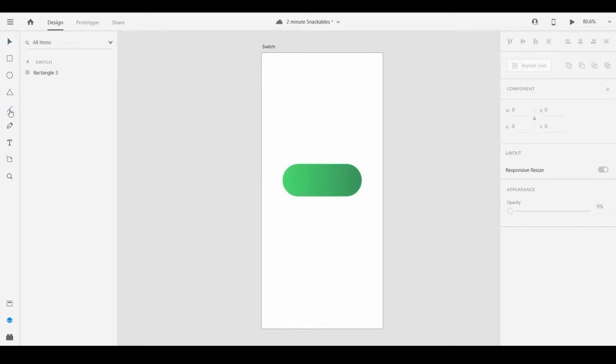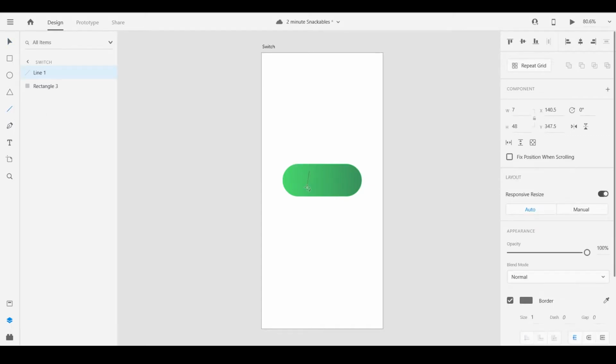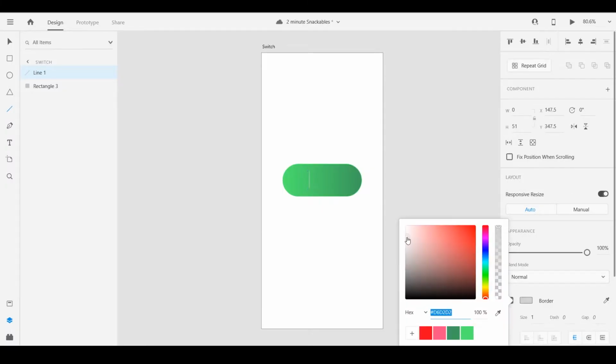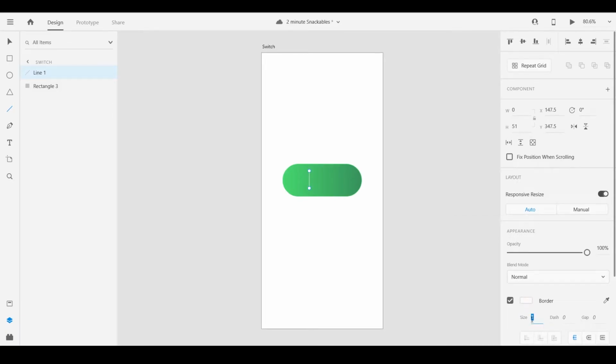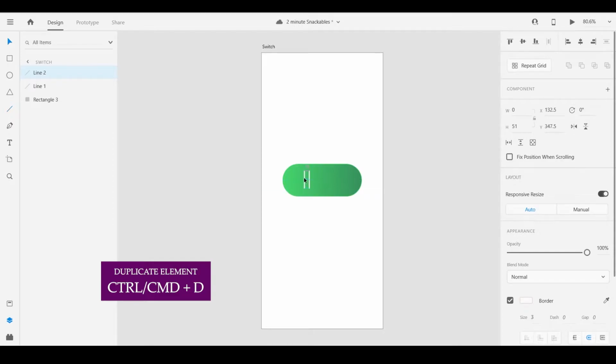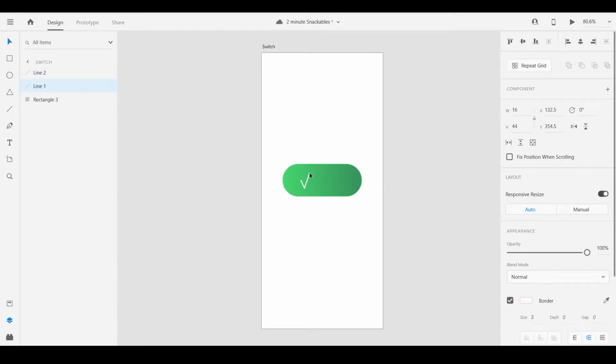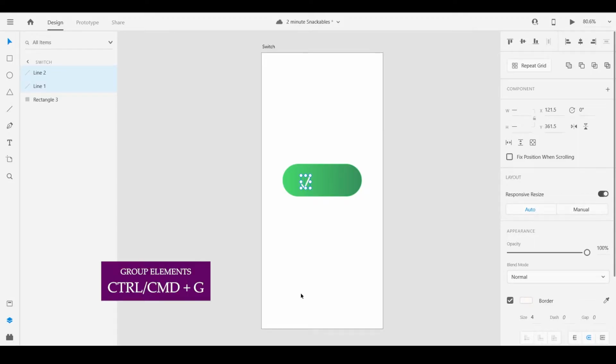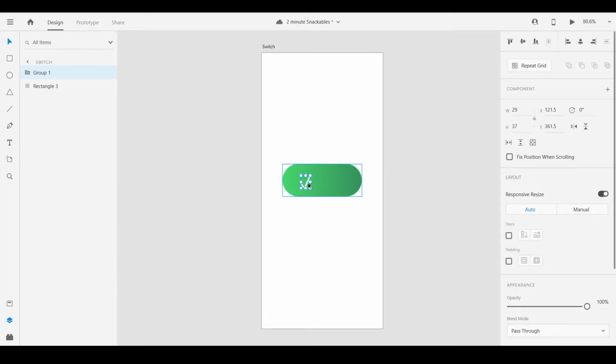And now to create the icon, I'm going to be using the line tool. Give it a white fill color, size of 3, and a rounded edge. Now I'm going to duplicate this line and rearrange both of them to make it look like a tick mark. Now I'll select both my line elements and group them together by pressing Ctrl G, or you can right click and find the option to group them.